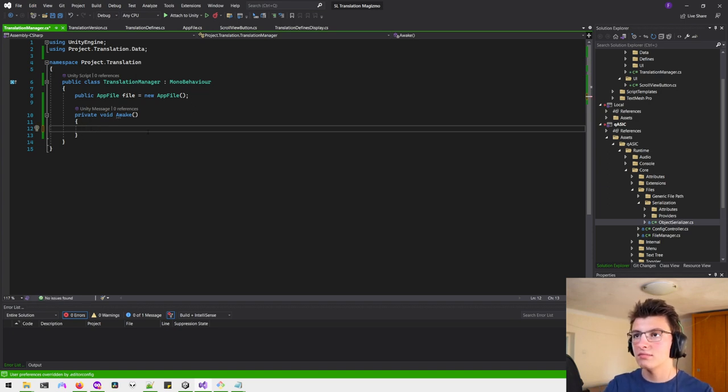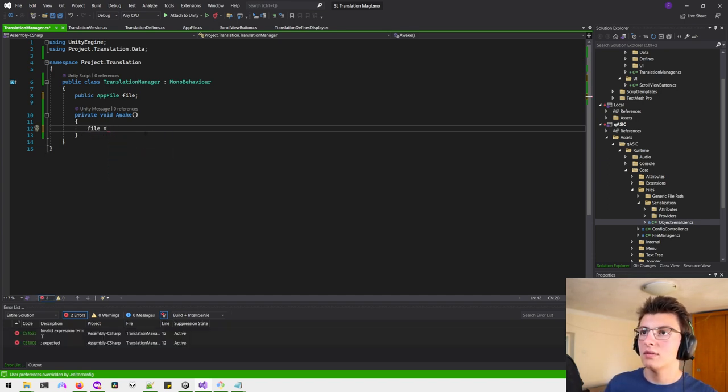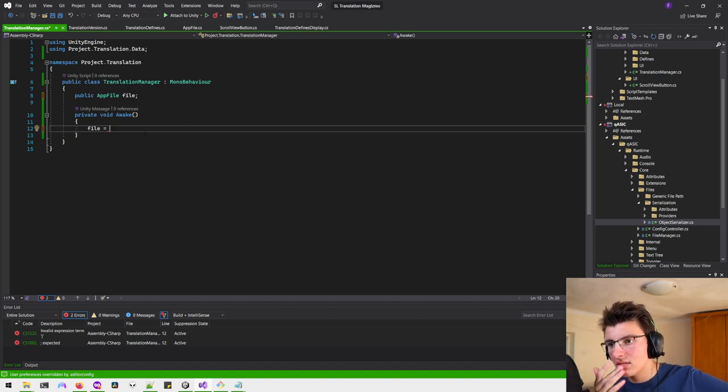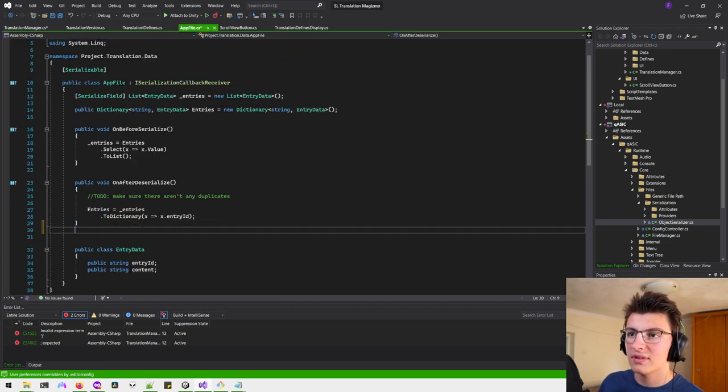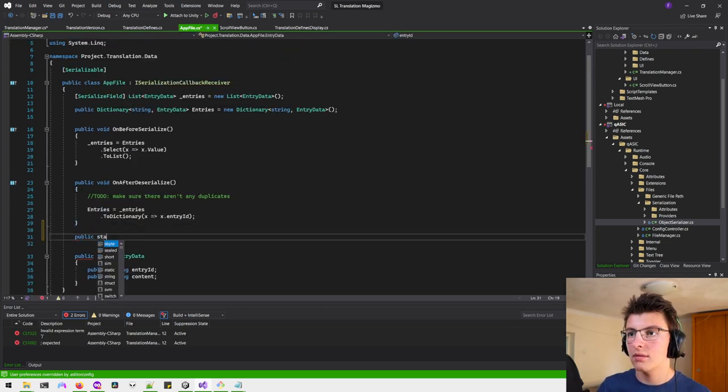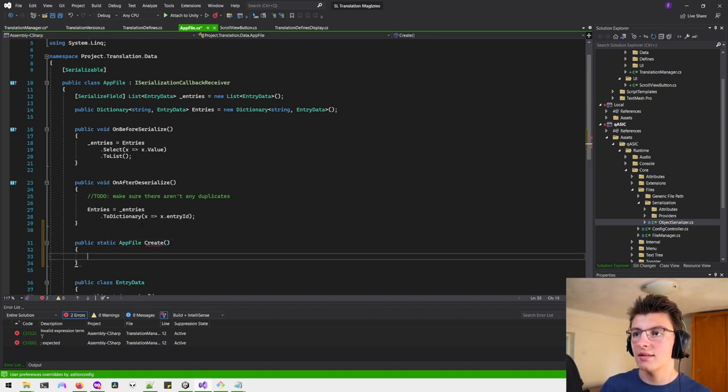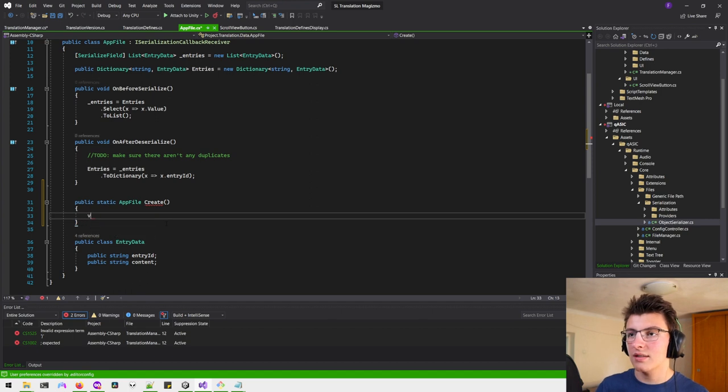File. Yeah, and on awake, hold up. No, we cannot do this like this. On awake, we'll just make a new file. How do we do this again? We need a method like appfile.create. I think we'll do something like this. Static appfile create.